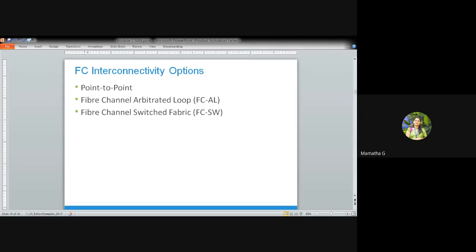Okay. We were dealing with the concepts of the second module, that is storage, network technologies and virtualization. In that we saw FC-SAN and IP-SAN, and we are dealing with FC-SAN now. We saw the components and also interconnectivity options. You have already studied for your internals, I guess.